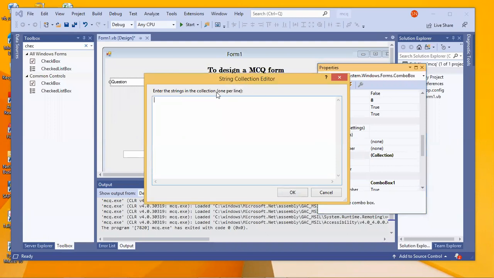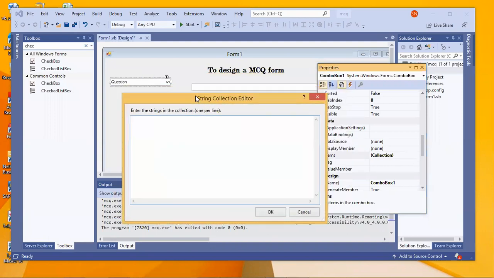Just click on this. It will pop up a new window where you're supposed to enter your collections. It says enter a string in a collection, one per line. So in this, I need to say question 1, question 2, and so on. Is that clear?